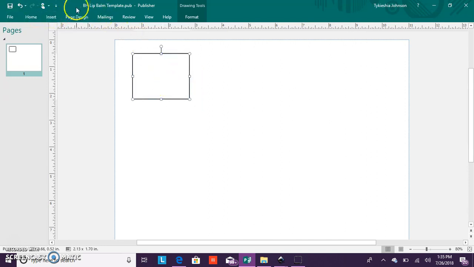So you want to save, and you're going to save as and change it to lip balm template and save it wherever you want to save it. I already have mine created.